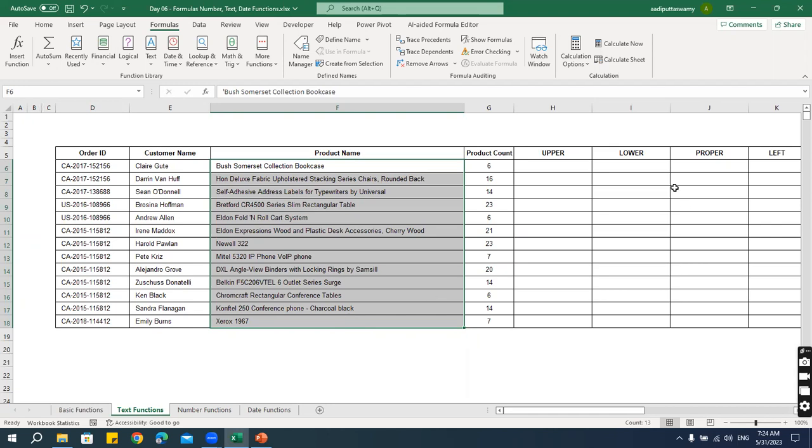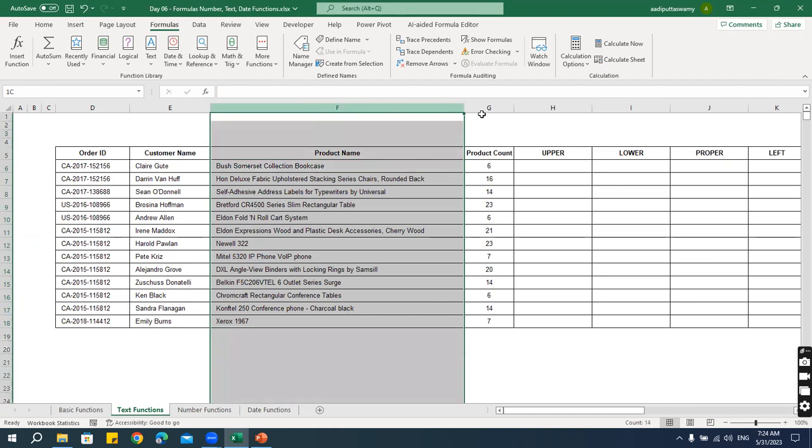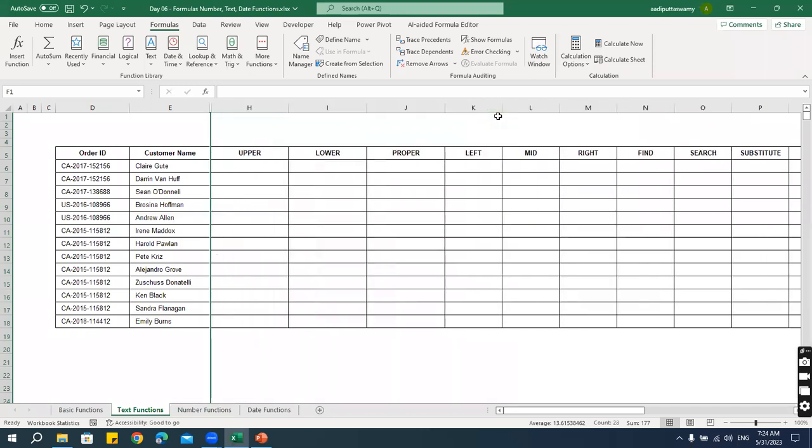Let's work on this. Let me hide a few columns for time being so that we can get some space here to see. I have some names here. I want to convert this into uppercase or lowercase or proper case. This is to change the case. So what is case? Case is nothing but say I want to convert this into uppercase, all these capital letters.